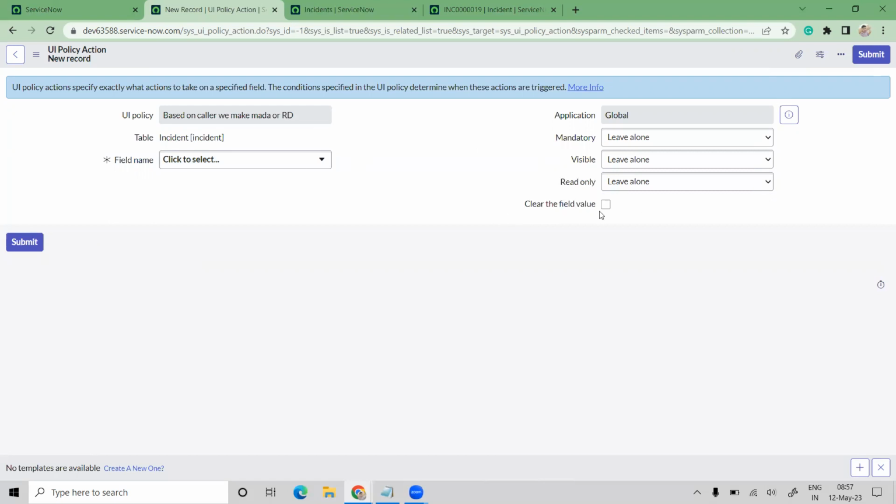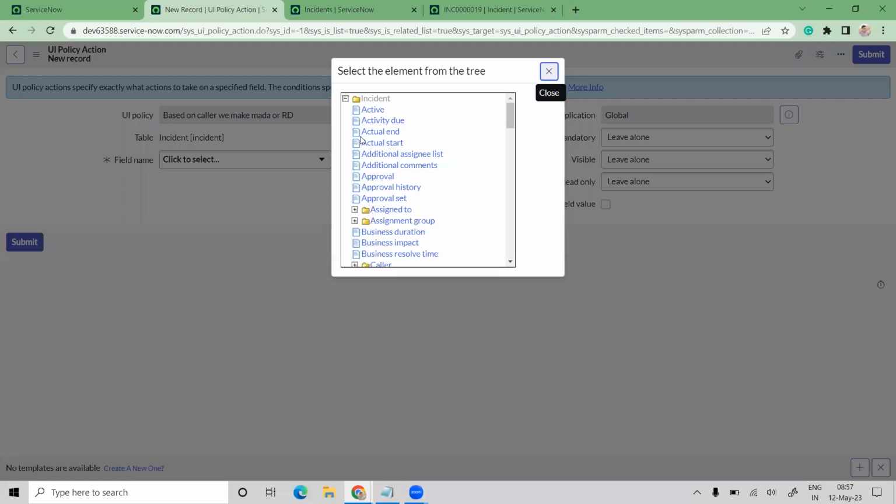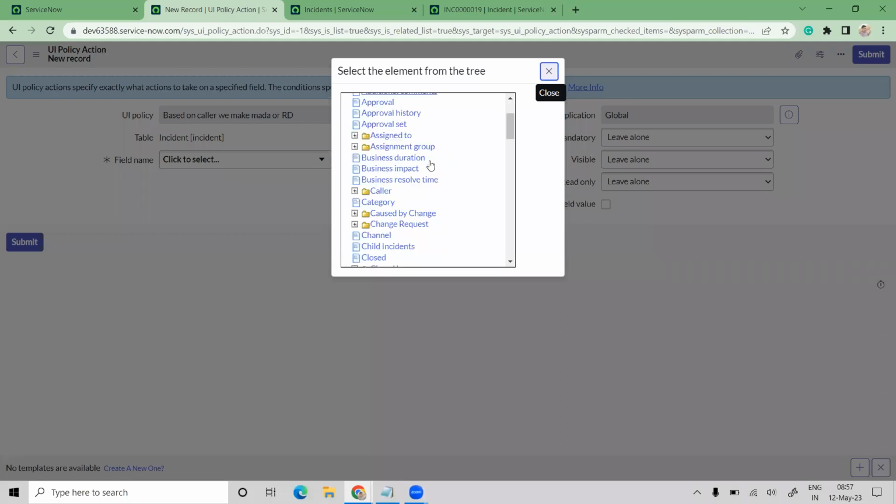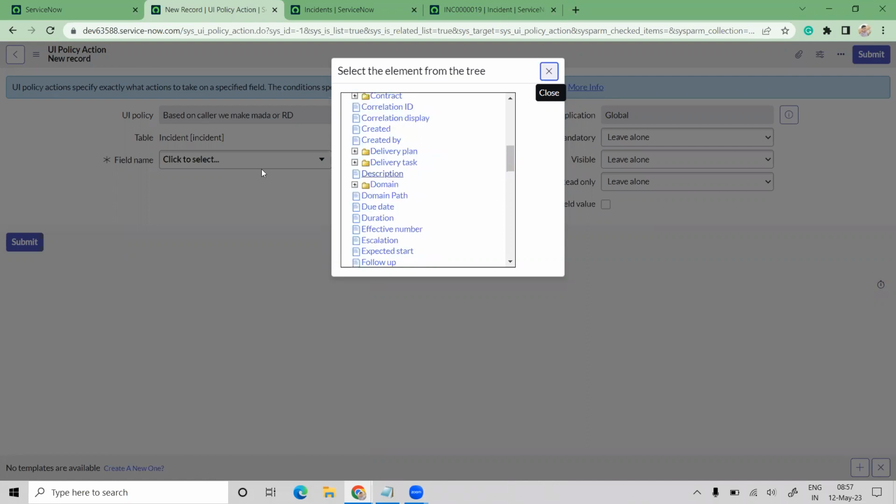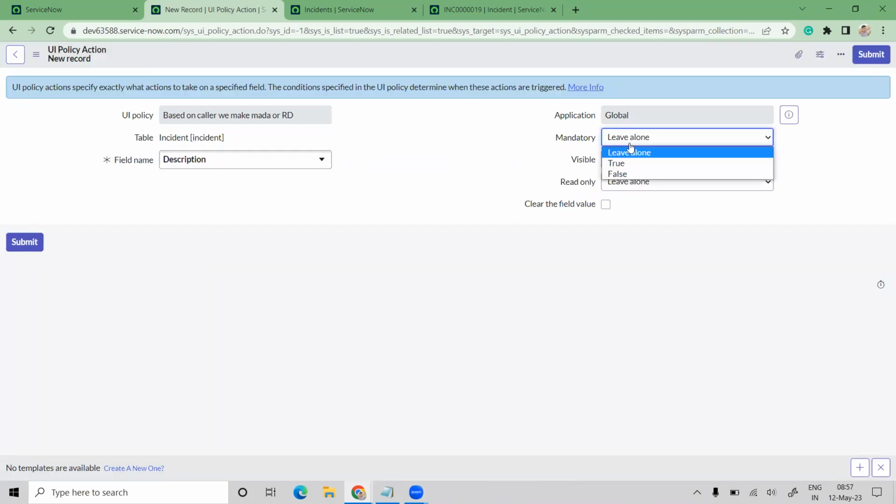Whenever this condition is met, the previous value that was there will be cleared. Let me go with any field, let's say the description field. Whenever I click here, we have three options: leave alone, true and false. If I want to make it mandatory, then make it true, and click on submit.